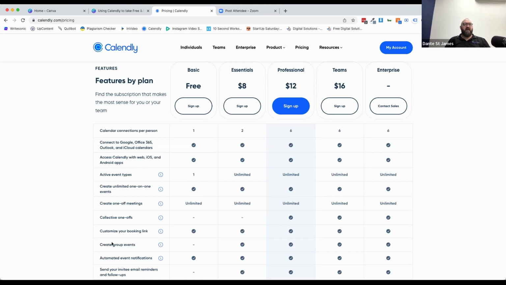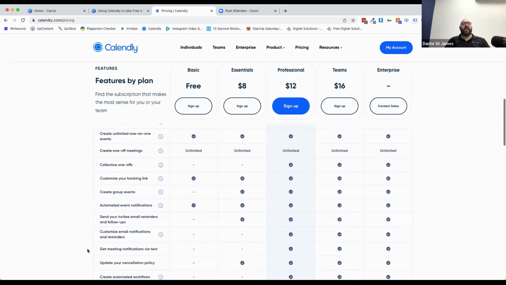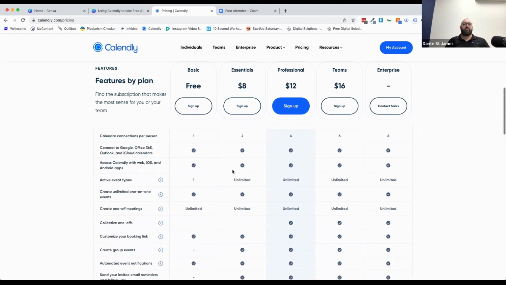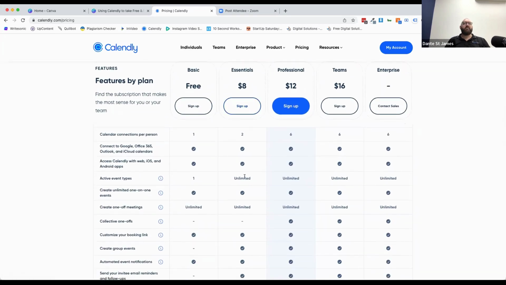calendly.com/my business, and an automated event notification. But it's when you get to the Essentials level that you've got the unlimited active event types. So you don't have any limits on how many different kinds of appointments you've got. And when you see mine in a second, you'll see why that may be important.